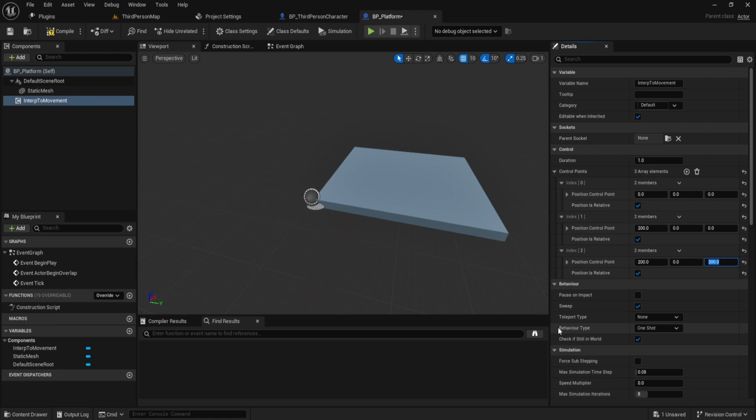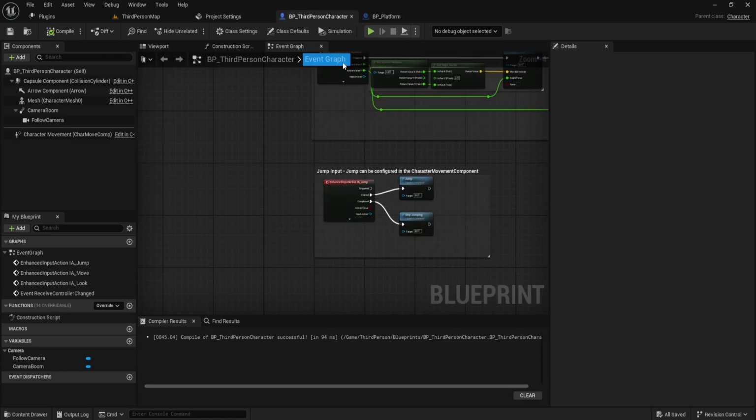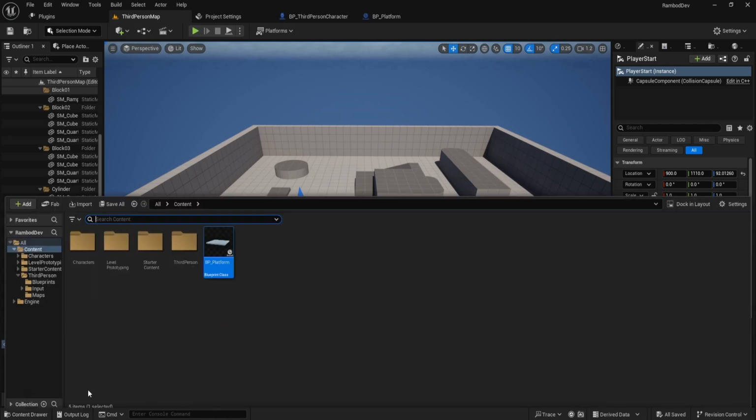After setting the control points, change the behavior type to Ping Pong. This ensures that the platform moves back and forth between the points. Save and compile the blueprint.